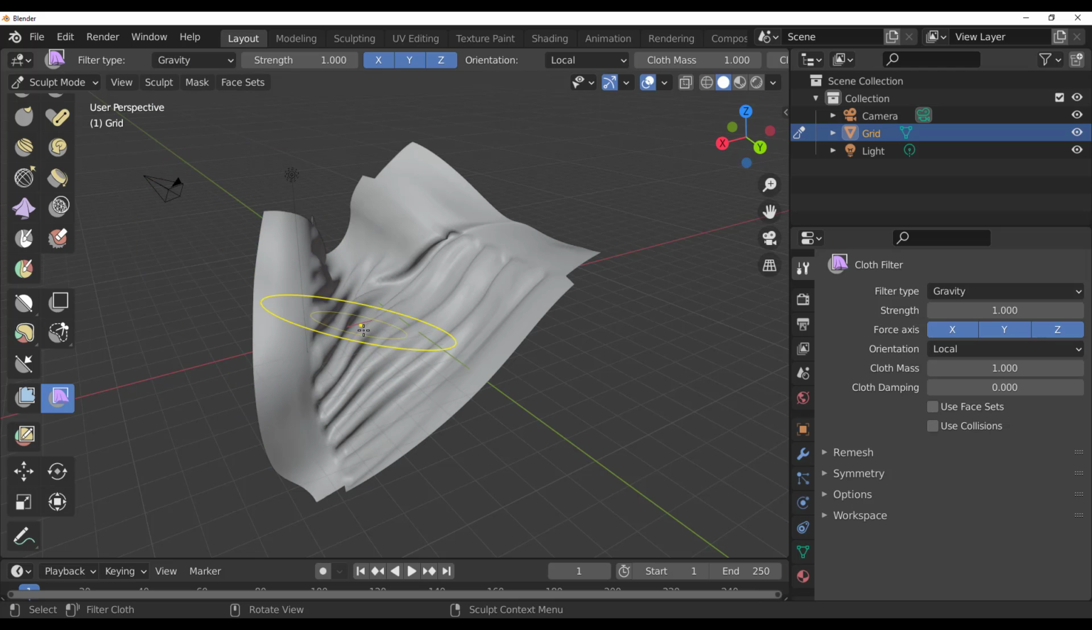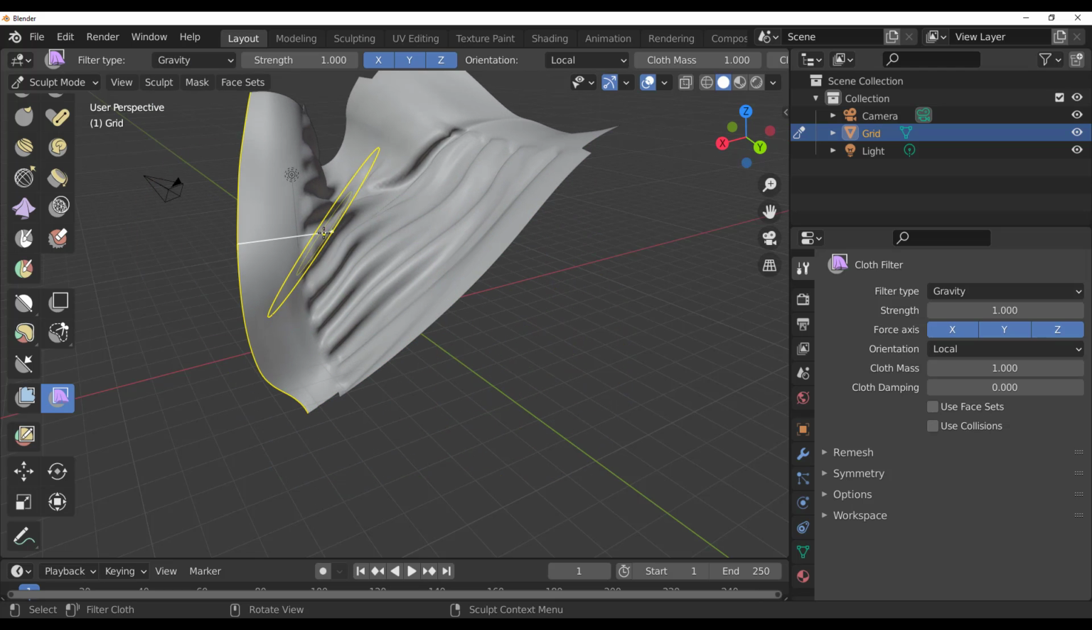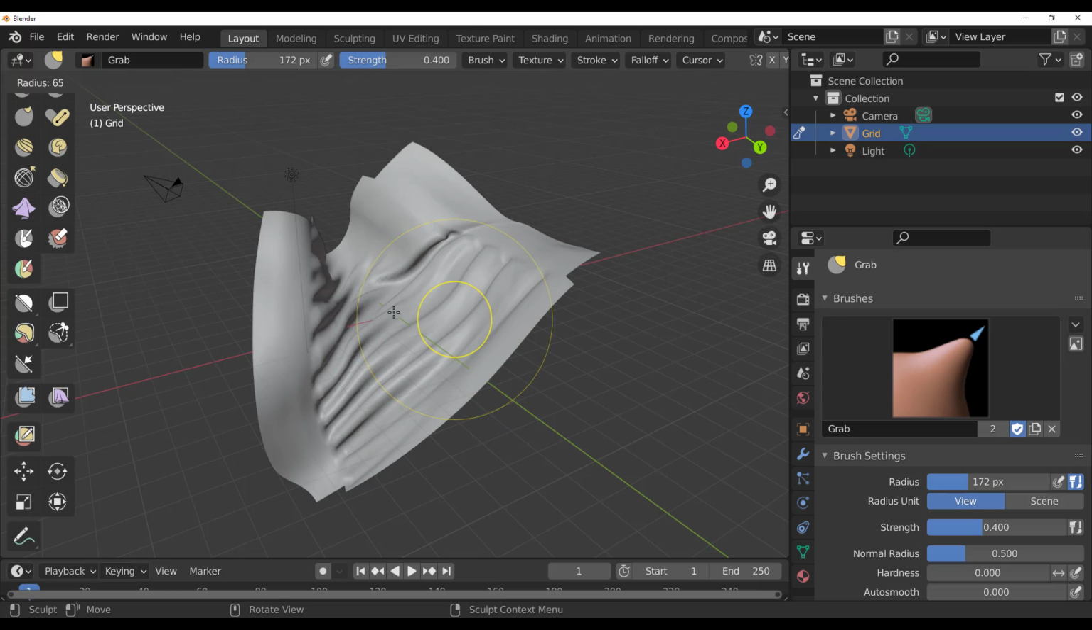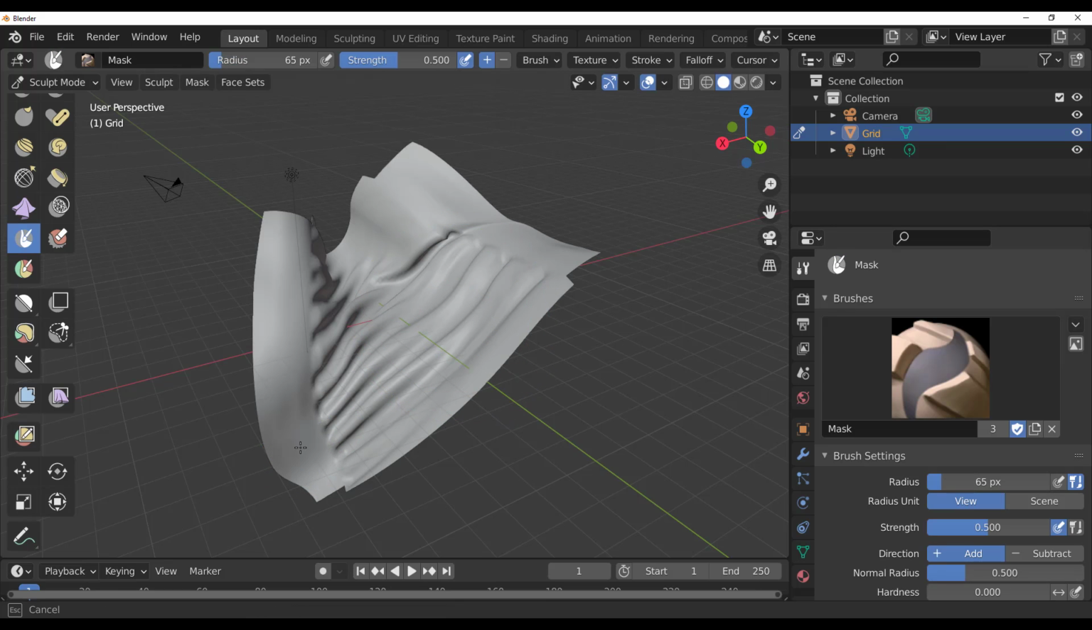So you have your cloth filter here, and you can use this to actually do a lot of things. You can use this to initiate gravity, and let's say if we press F on the keyboard and bring this down, and press M on the keyboard to make some masking here. Just in case you haven't seen this, this is crazy. So you can do these ones as well.